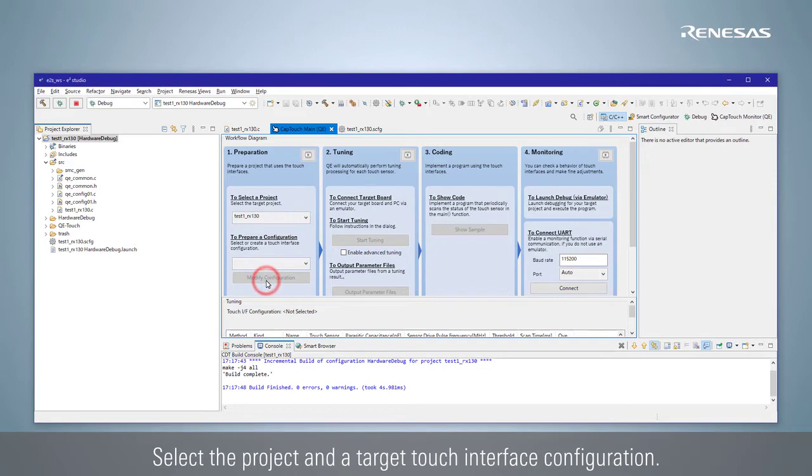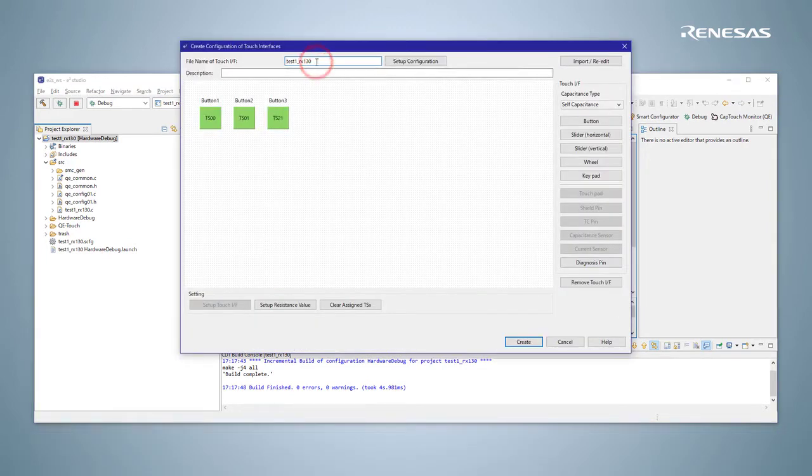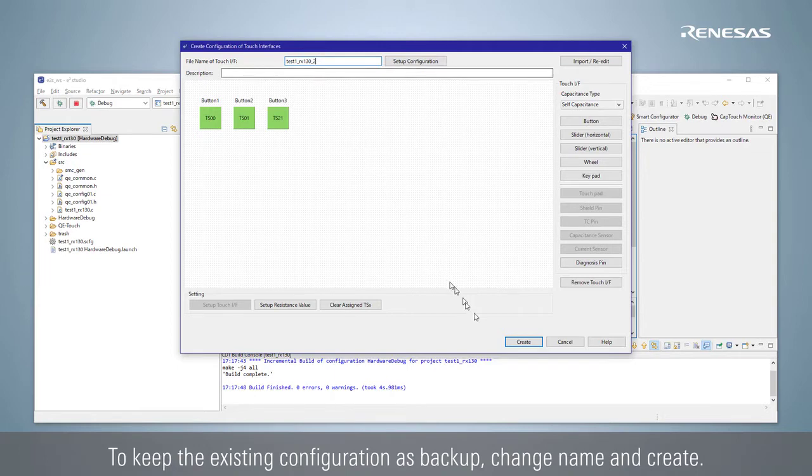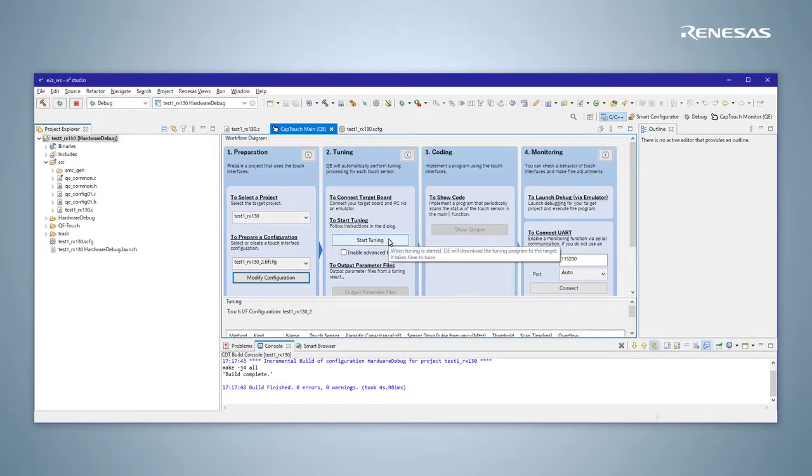Select a target touch interface configuration and click the Modify Configuration button. Change the file name and click the Create button. By doing this, you can keep the existing configuration as a backup.